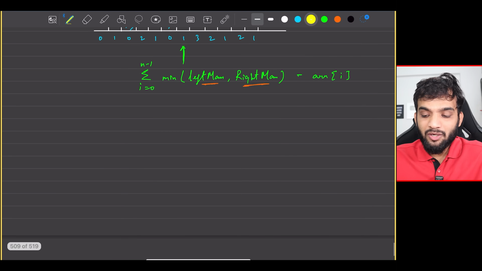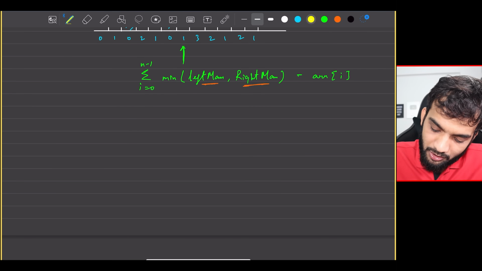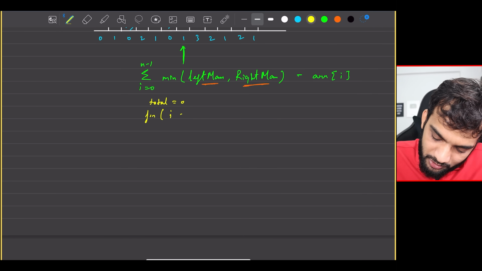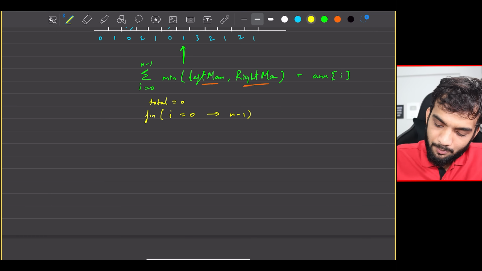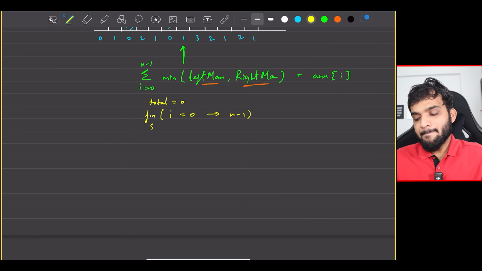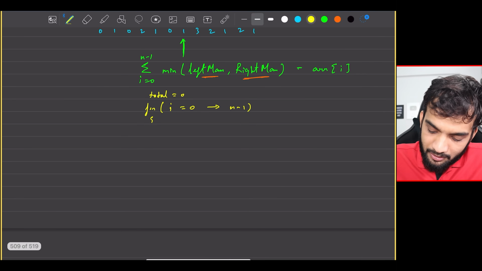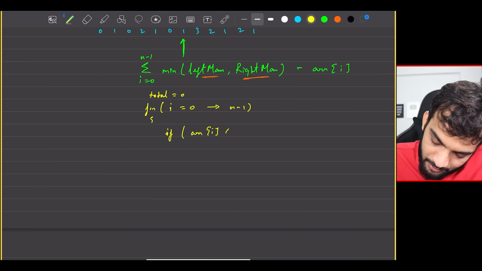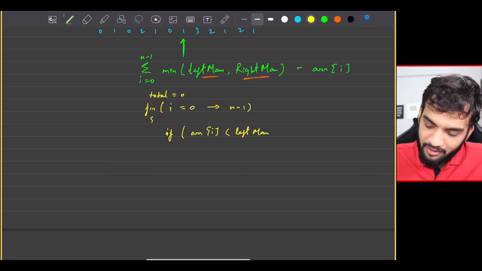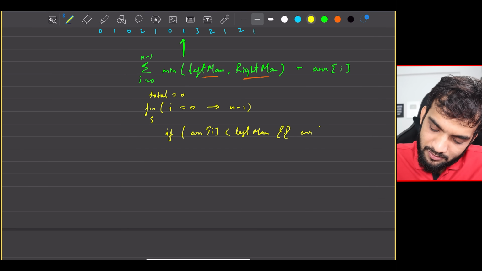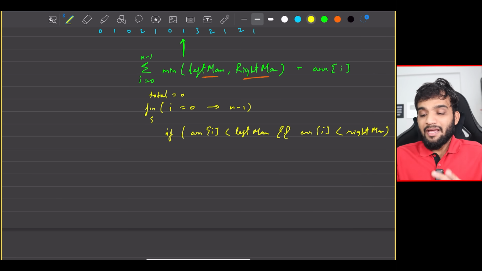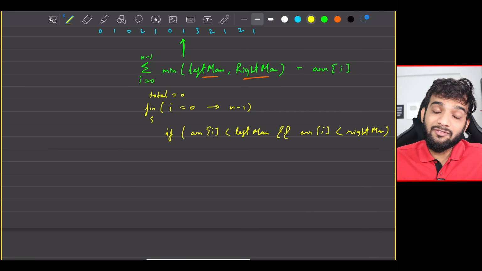So I'll have to write down the code. What I will do is, I will take total equal to 0. Okay, total equal to 0. I'll start iterating from i equal to 0 till n minus 1. Perfect. Now I'll say, okay, I'm at index i, the building i. So if my array of i is lesser than my left max, how to figure left max, I'll do that afterwards, and my array of i is smaller than right max, in that scenario, I'll have some water with me.